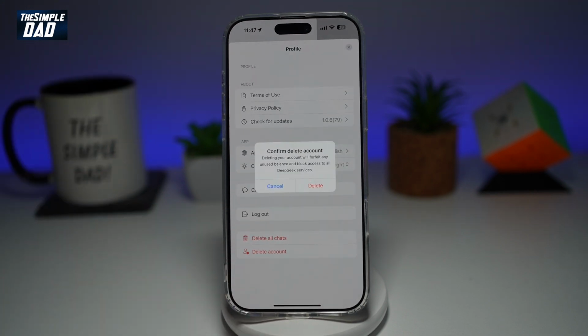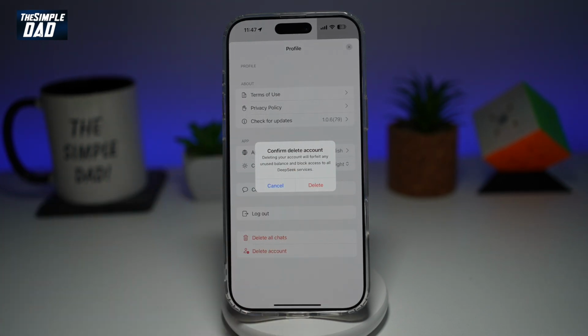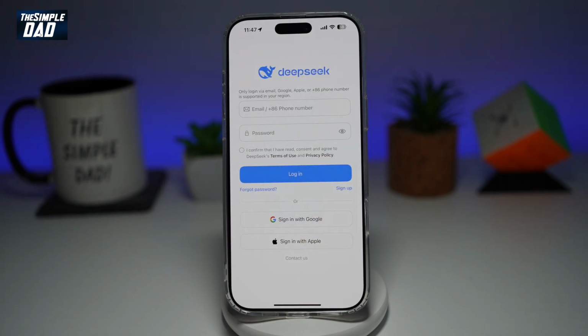Tap on this. And now, if you want to delete this account, go ahead and tap on Delete. As it reads, deleting your account will forfeit any unused balance and will block access to all the DeepSeek services. So if you agree, go ahead and tap on Delete. And now, this will delete your account from the DeepSeek AI server.